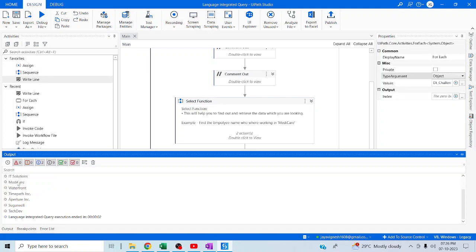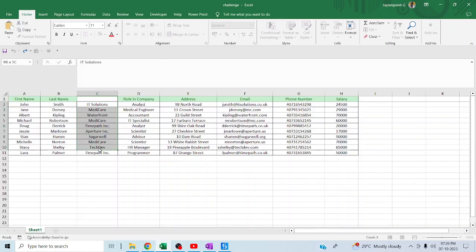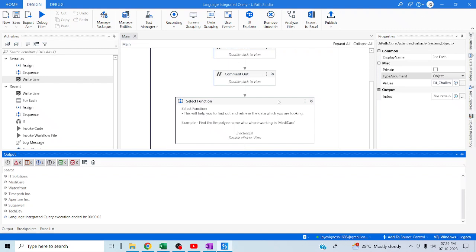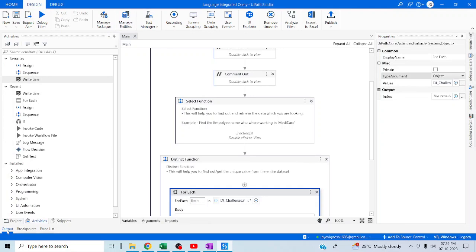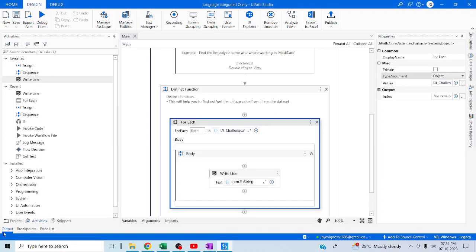Now you can see IT Solution, Medicare, Waterfront, and Time Paths. All the companies are unique, right? It has eradicated the duplicate values. Each is printed only a single time, which means it has given the distinct values for us. This is cool, right? If you have 1 lakh records, it will be so hard to find out the unique values. But in this way, you can easily grab those values and take them in any kind of form, in an Excel or in a notepad, as you wish.